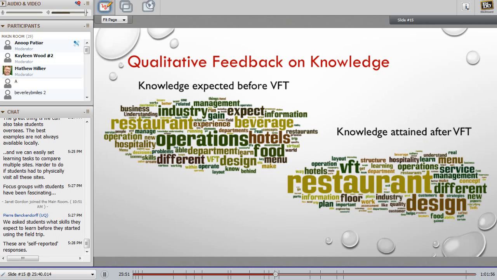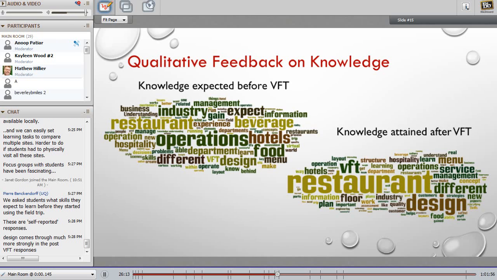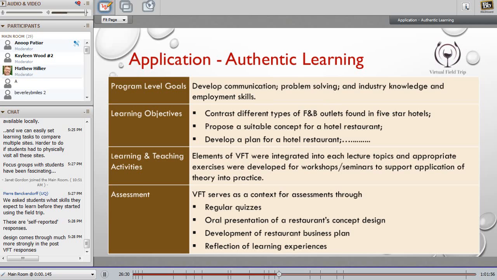And if you look at the next slide, it reports the knowledge they expected to gain before they started the virtual field trip. You can see that words like restaurants and operations, hotels, the menus and so on, these things really came out in a significant manner. This information allowed us to not only refine the virtual field trip which we designed, but also to refine our instrument as well.